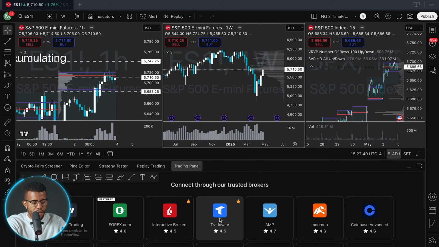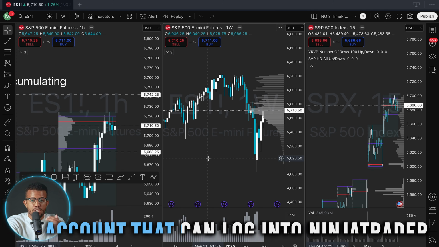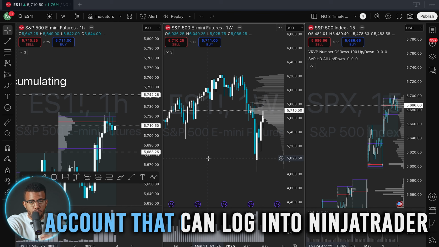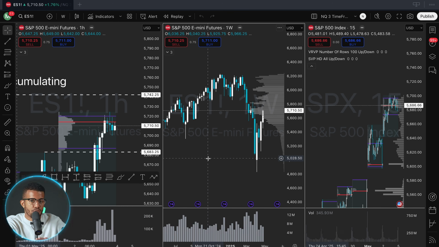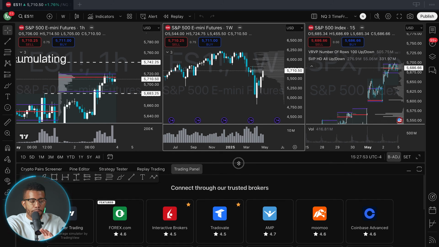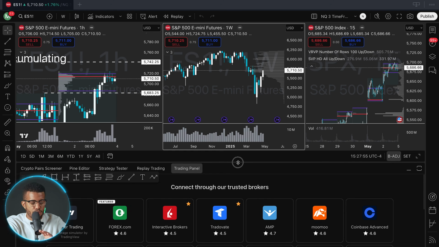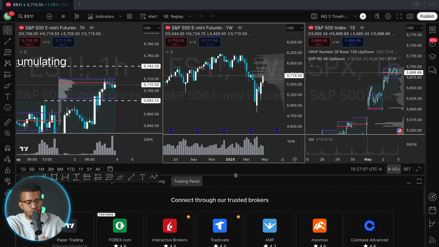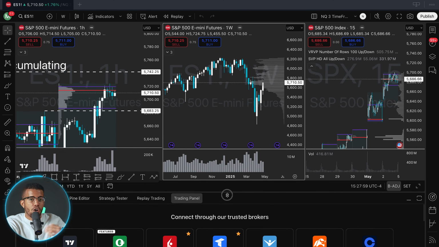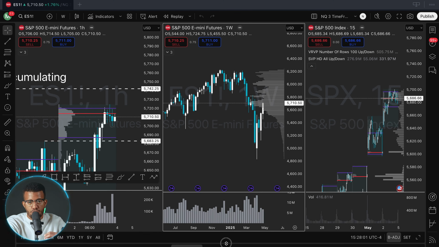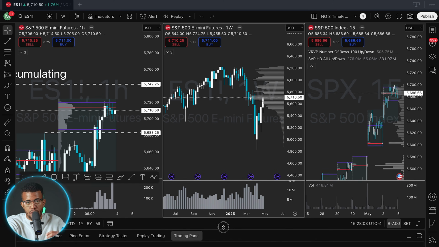So I have a NinjaTrader Tradovate account already. In order to do this, you'll need some account that you can log into NinjaTrader with. NinjaTrader supports a few different brokerages. I'm not going to necessarily show all of that, but it does allow you to do that. So I'm going to first log into TradingView with an account that I'll also log into NinjaTrader with for Replikanto. Keep that in mind.